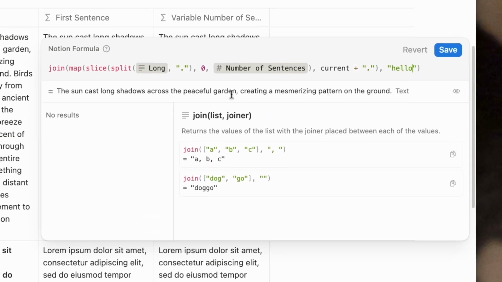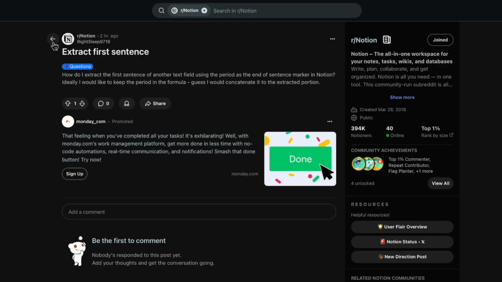Let's jump right in. So, here the user wants to extract the first sentence of a text field using the period as the end of the sentence. And obviously, if you learned about CS, you know that this is a very great use case for the split function. So let's go ahead and jump right in.